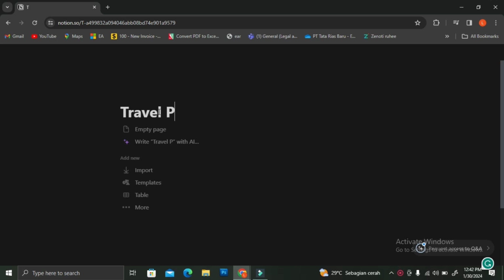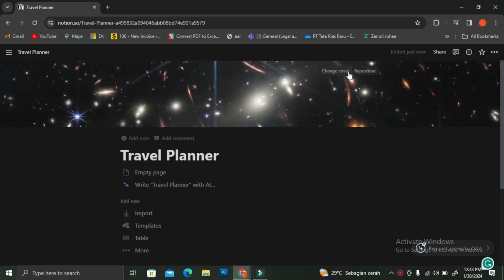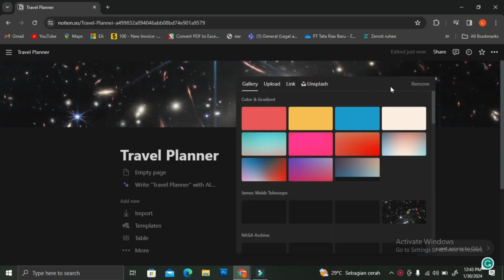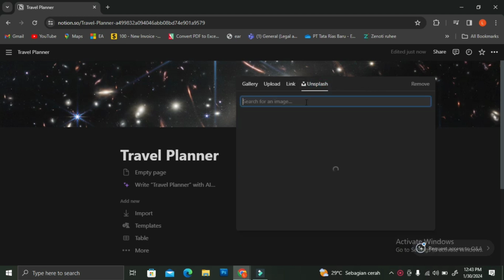On your new page you're going to want to name your page Travel Planner or Travel Plan, whatever you would like to name this. And next, we're going to add a cover. I like to always add a cover for this kind of template I create in Notion just to spice things up a bit. So to do that, you can click on add cover, and obviously you can just upload your own pictures if you want.